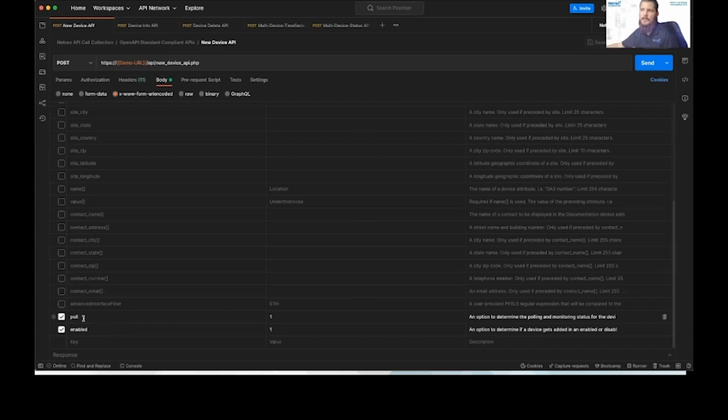But down here, we also have two options called poll and enabled. So poll, basically what this option is saying is that when this device comes into the system, we're expecting it to respond to one of the credential sets that we either have in the system or that we're specifying on this device. And we want it to pull in that performance metrics, if applicable.